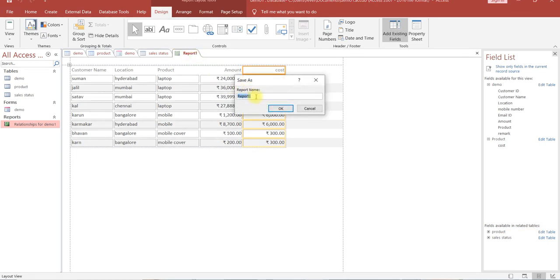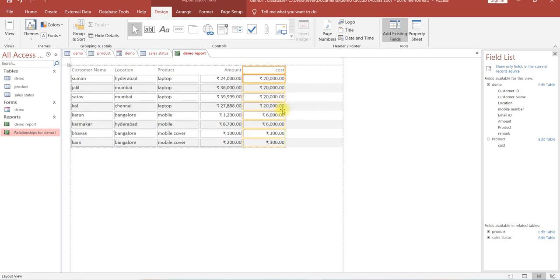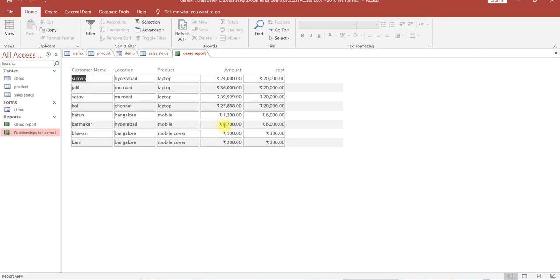It will ask us to give a name. We can give a name like this. Now the report has been created. If you would like to see the report view, select Report View in the View option. Like this we can select a report view.